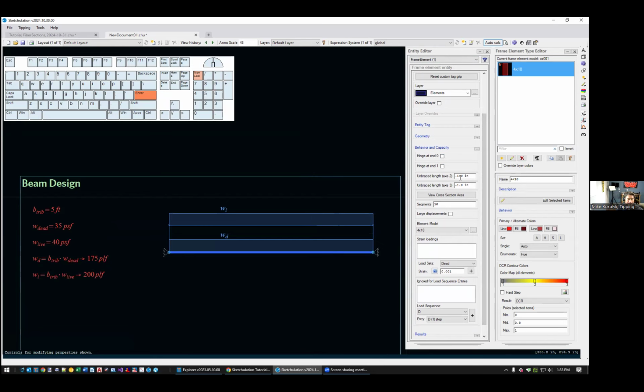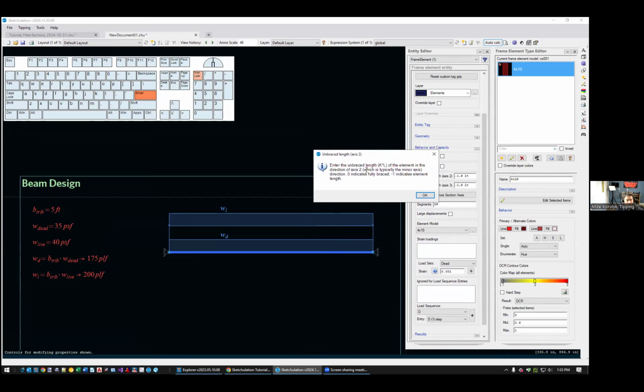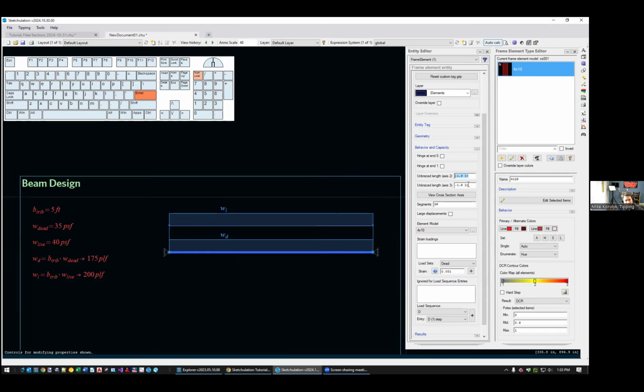So if you have a beam that's braced, you can always click on this label and you can get an explanation here. So this is the unbraced length, and we want to enter 0 if it's fully braced, or -1 if the entire element length is unbraced. And then there's something in between here, and you have the 2 axes for bracing. For my case, I'm going to assume that this guy is fully braced, so I put in 0 for both of those.